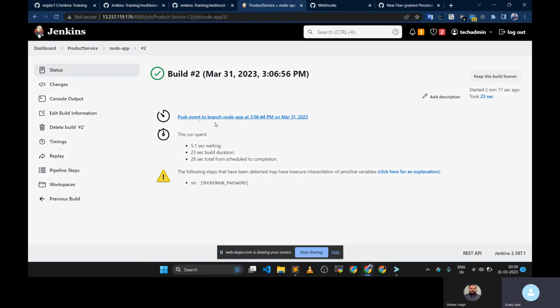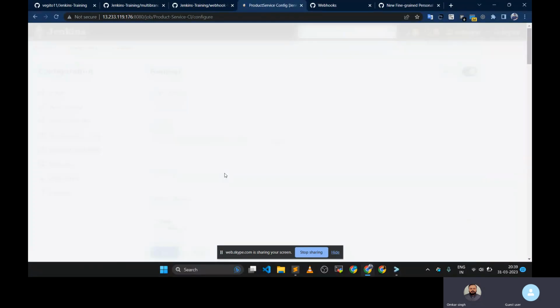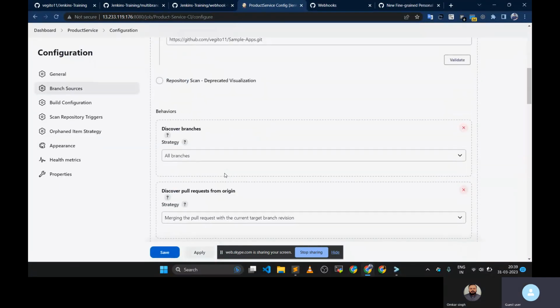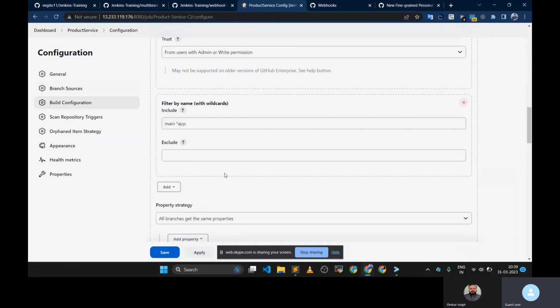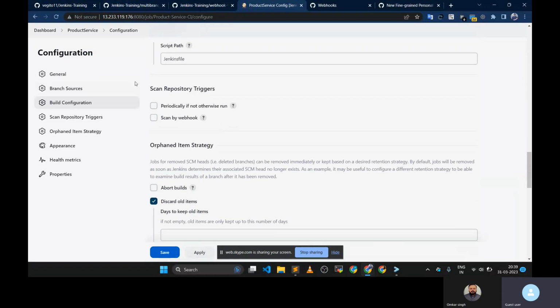Hmm, I guess it will trigger only because of that webhook. Don't know why. Okay, no, don't know. Maybe I will find the reason tomorrow. Now let's see how to add a webhook for this multi-branch.